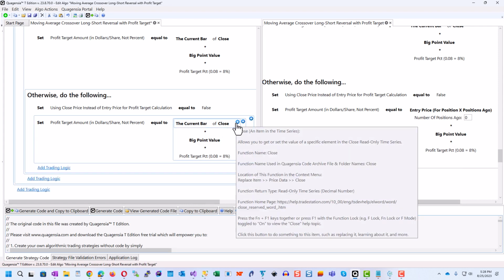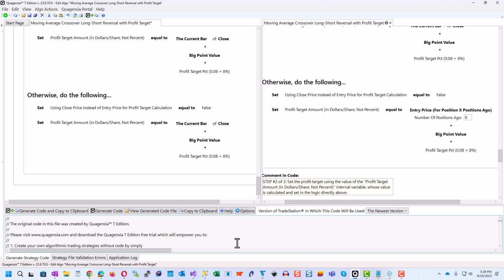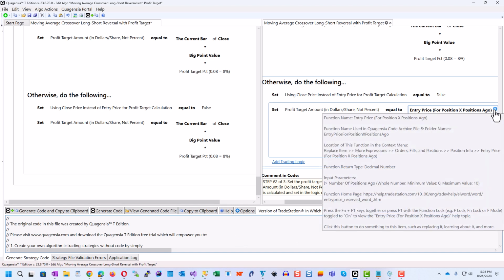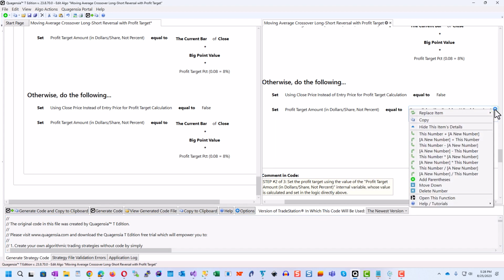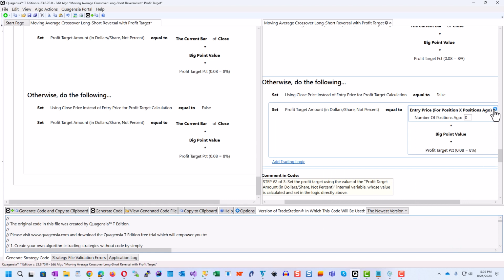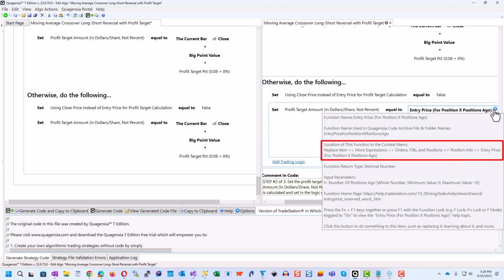To find that, I'll show you another way to find things. If you put your mouse pointer over the gear icon of anything that you see on the algo workspace, you can see the tooltip that appears. You see how it says location of this function in the context menu: replace item, more expressions, order fills and positions, position info, entry price for positions X positions ago. Let's go ahead and go to more expressions, order fills and positions, position info, and we'll find it.